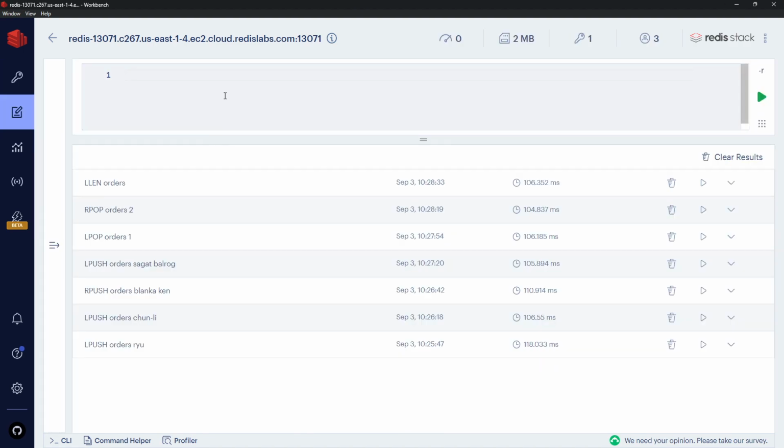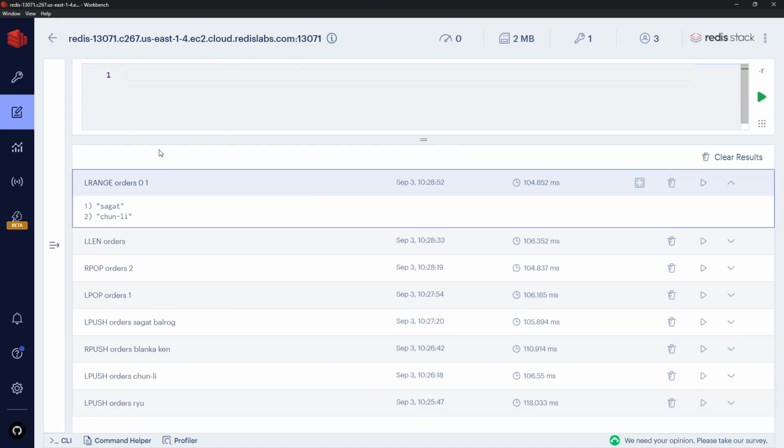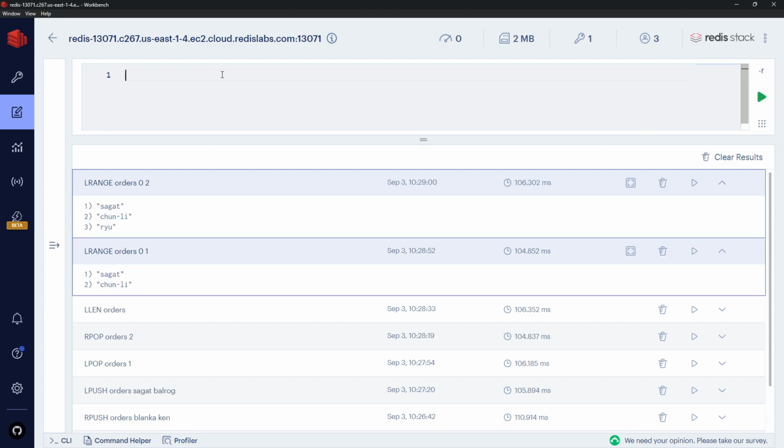We can also get a range of different elements from a list. So we can say L range, like so. And then it's orders, and we need to say where we want to go from and where we want to go up to. So I can say from 0 to 1, for example, and we get the first two. I could run the same command, but this time go from 0 to 2. That should get us all of them. Yep, it does. Awesome.